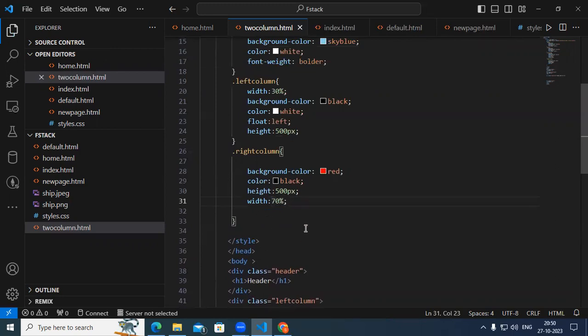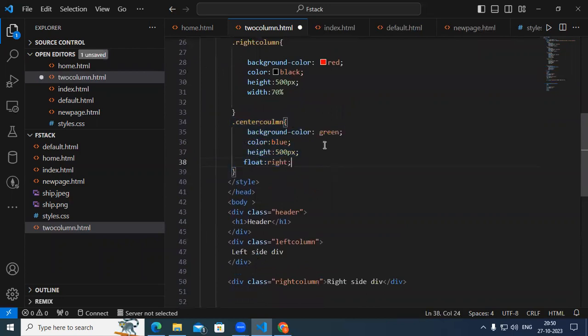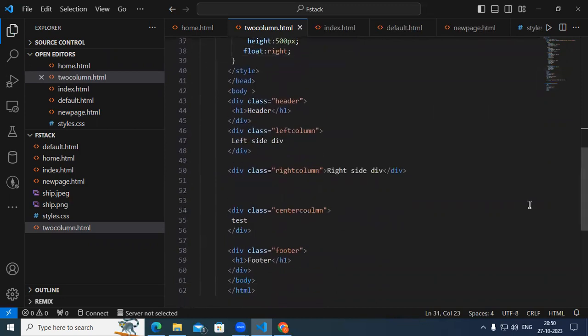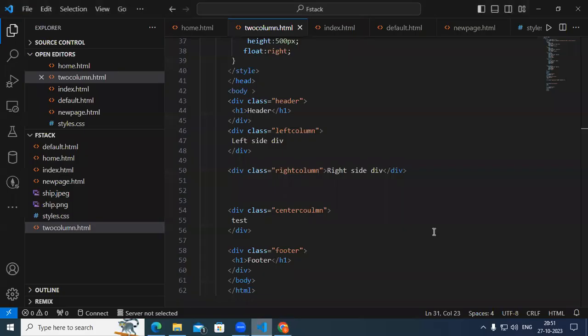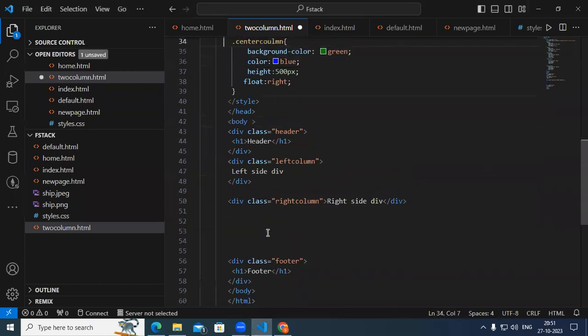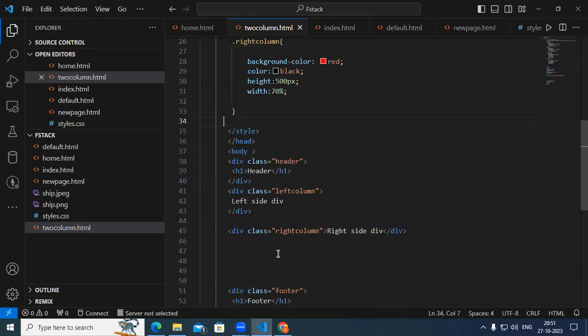Okay, so 70%. It is fine. We put a semicolon here. Now, the center column, we just try to render it, but no change even though we kept that. Remove this here. We'll find out why it is not rendering in that case. I'll remove the style for center column as well, but with the 2 column, it is working.